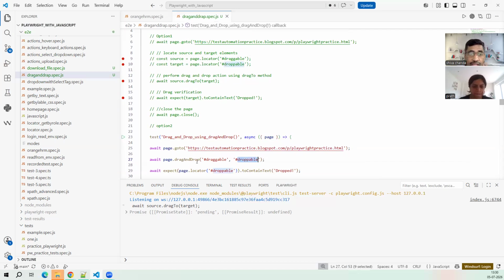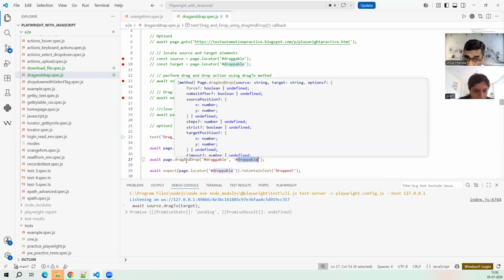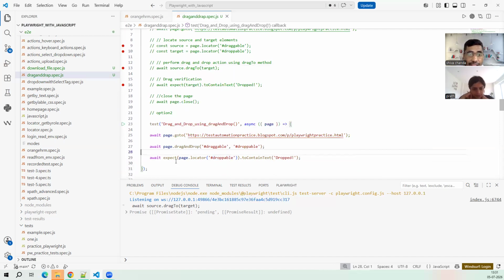If you hover the mouse here, you can understand: source string, target string. So this is the source locator and this is the target locator. That's it. Now expect page dot draggable dot to contain text dropped. So whether it is done or not, we are verifying using to contain text. The text is dropped. So like this, it is there. This is the second one.